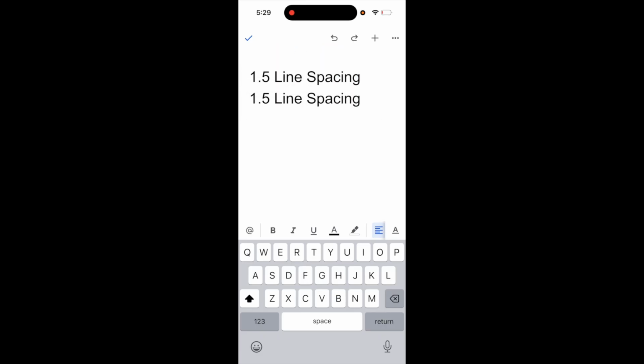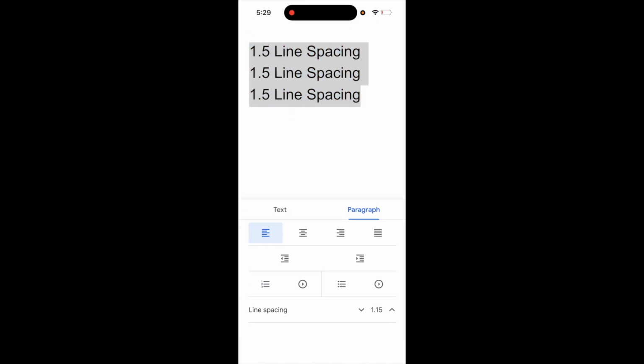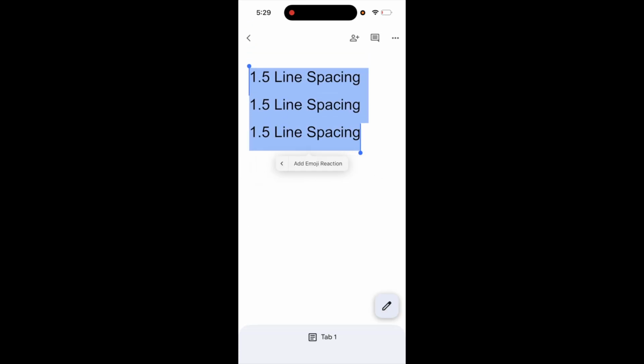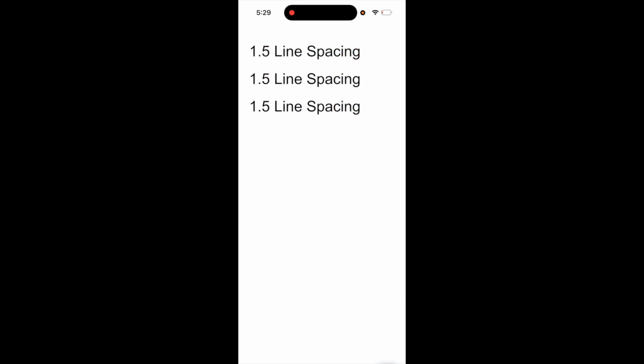So if you want to make sure that there's 1.5 line spacing in between, go ahead and highlight the entire thing. On this middle bar, go to the right side, press the A with the underline. Then make sure that paragraph is selected. So if it's on text, go to paragraph. Then down below where it says line spacing, go ahead and press the up arrow to where it says 1.50.